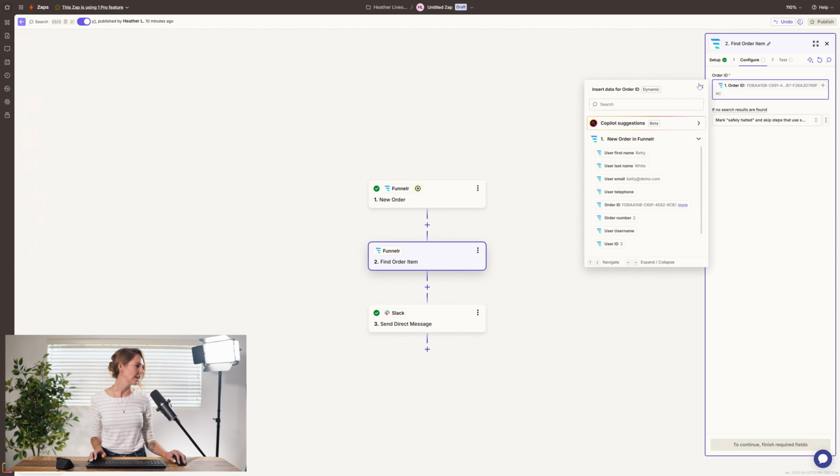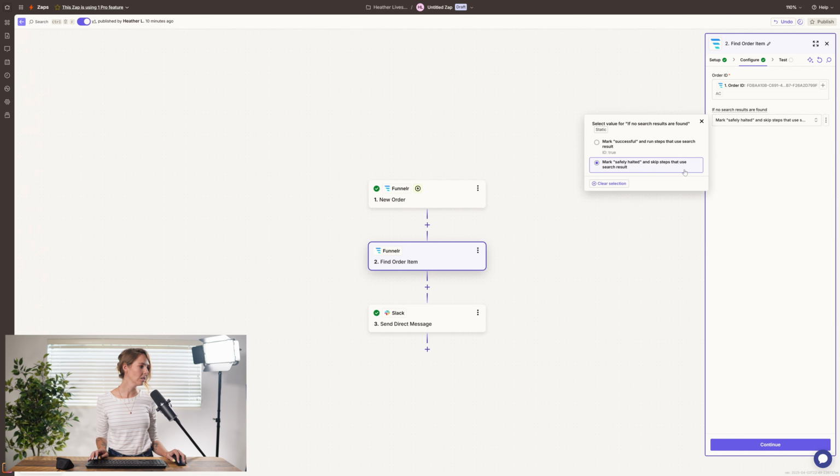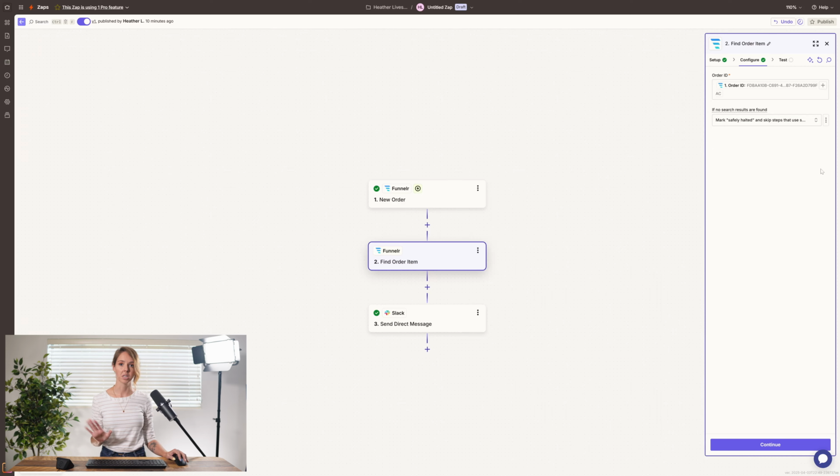I can exit out of that. And then I've got this setting that says if no search results are found, what do I want to happen? So currently it says mark as safely halted and skip that search result, or I can mark it as successful. I want to leave it as safely halted. All right, then I'm going to say continue.